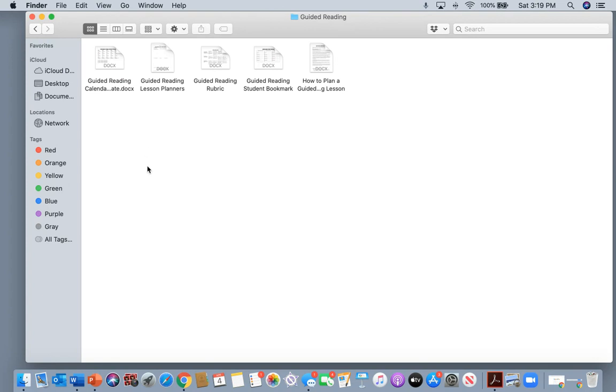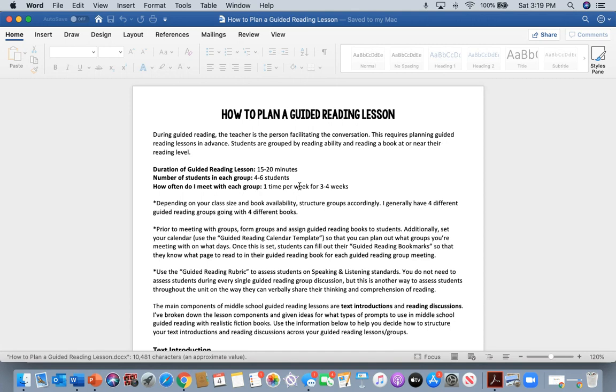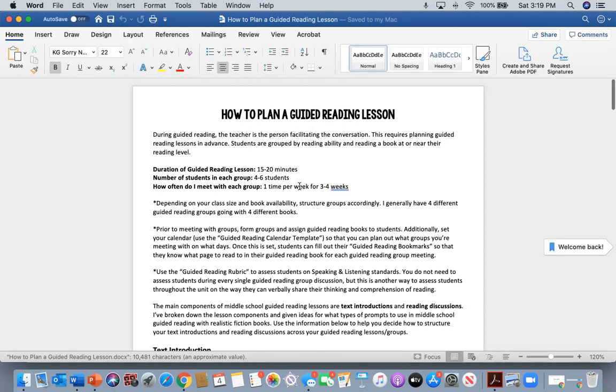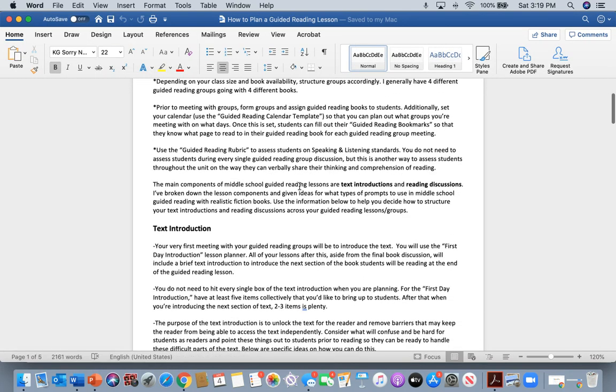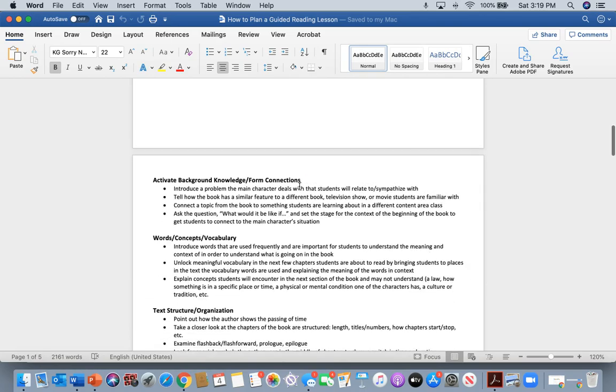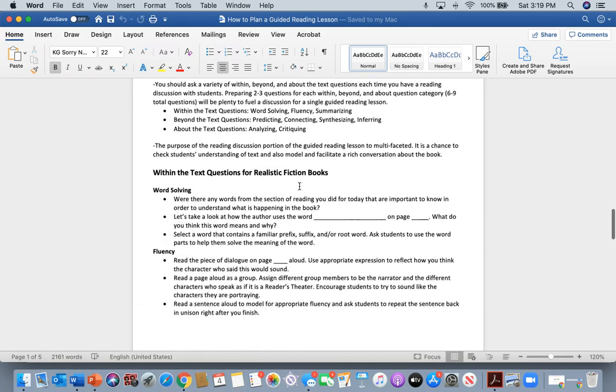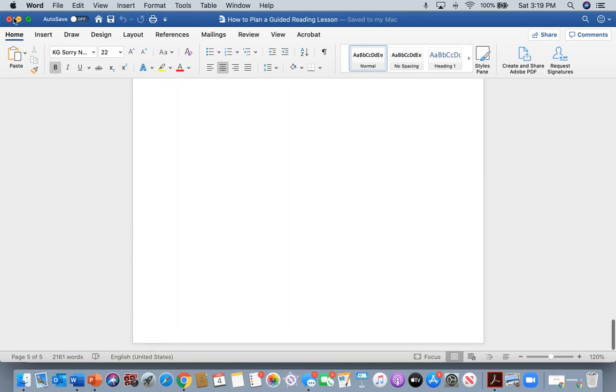For guided reading, you are going to receive an editable guided reading calendar, guided reading lesson plans, a rubric, guided reading bookmarks, and then a how to plan a guided reading lesson, where I've broken down all the different pieces of a guided reading lesson and given you exactly what you need to help plan that lesson.